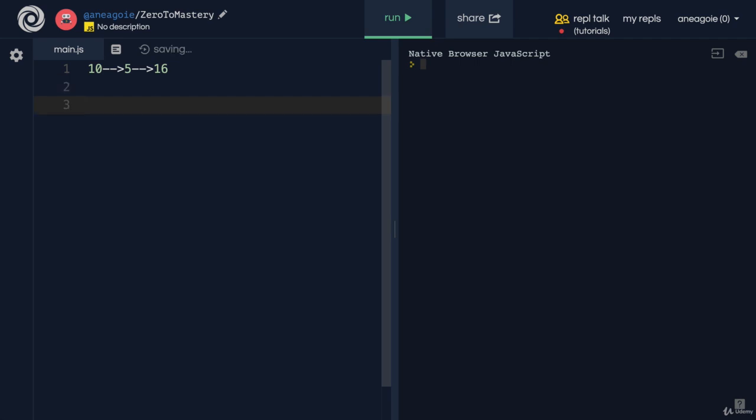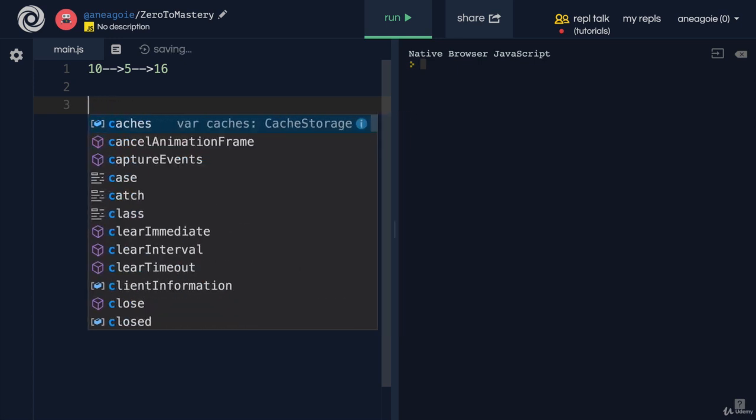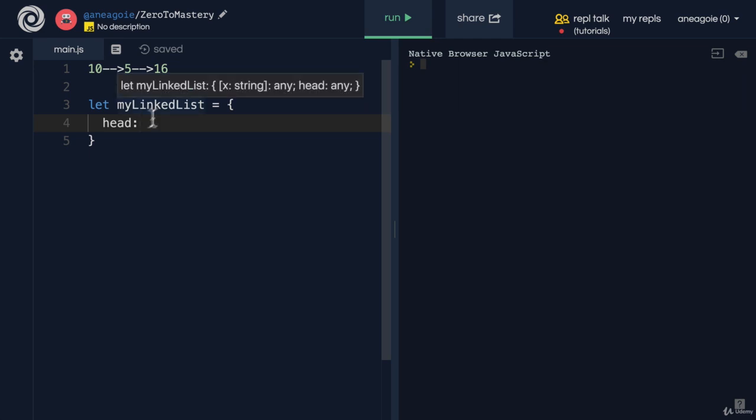Well, we can simply say that we have a new linked list. Let's just use let here, my linked list. And this is going to equal an object that has a head property. Remember, because the very first item in a linked list is the head. And we're going to have a node.